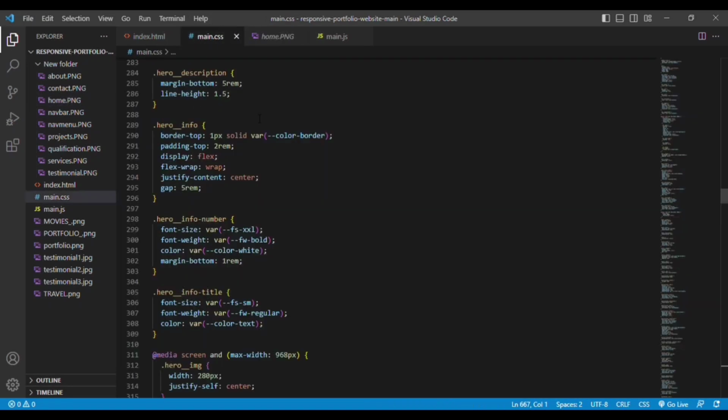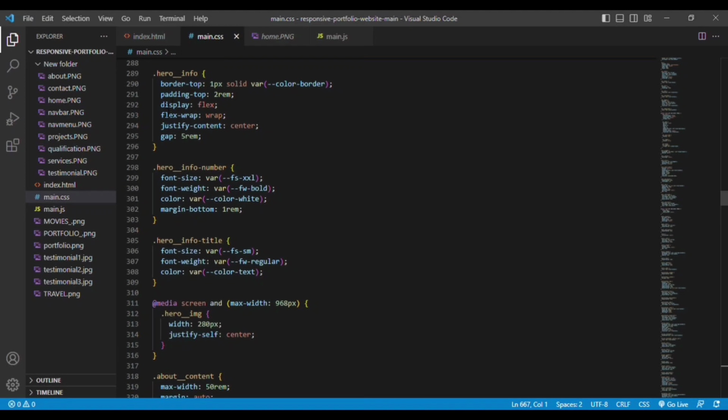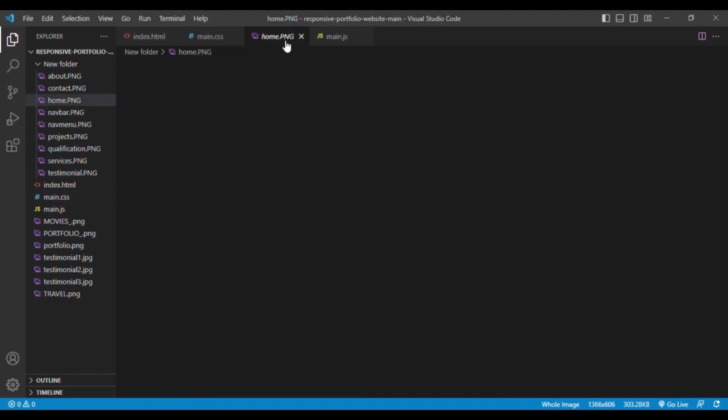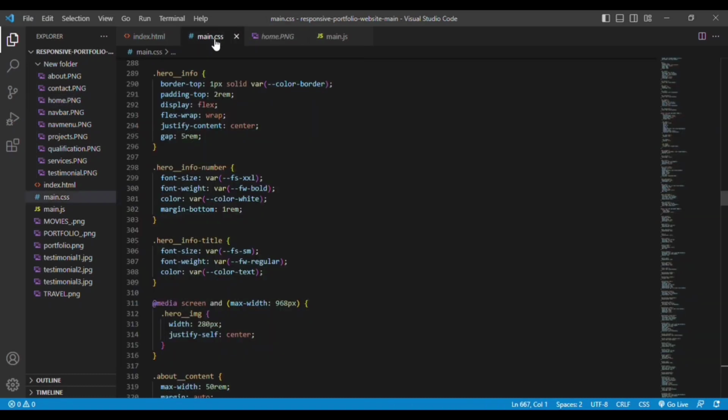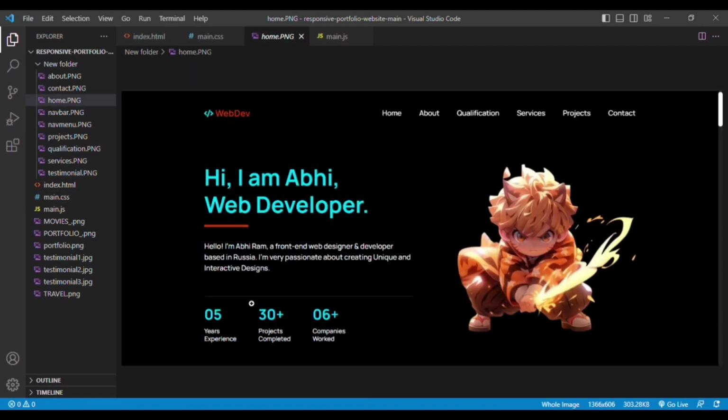Then we have hero info. For that, border top and padding are given. Display flex, flex wrap is wrap. Justify content is center. This hero information is nothing but the three elements that are there, right? So we are using display flex, so they are aligned one after another, and we are using flex wrap equal to wrap. And we have given gap equal to 5 rem, right? So for each and every section, we have 5 rem of gap between them. 5 years of experience and 5 rem of gap. 30 plus projects completed with 5 rem of gap. And we have 6 companies work. So this gap is added here.